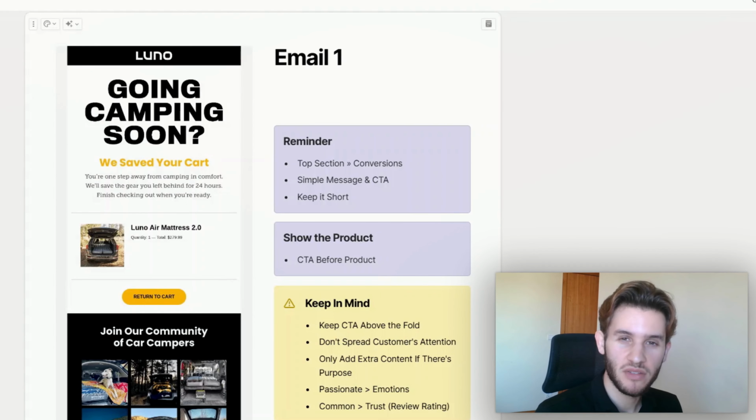Email 1. Email 1 is very important. That is a common thing across any flows. The first emails are always the most important ones because you have higher chances of converting someone. First, we start as a reminder. We want to have a top section that is totally driven towards conversions. We want to give a simple message. We want to give a clear CTA that stands out.